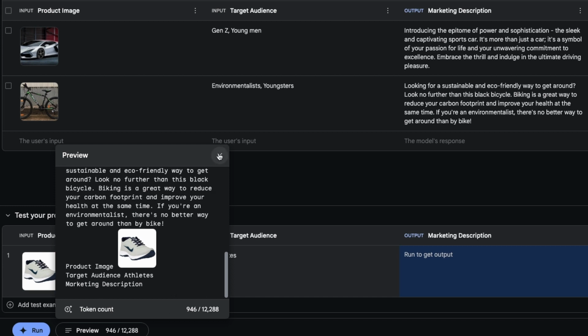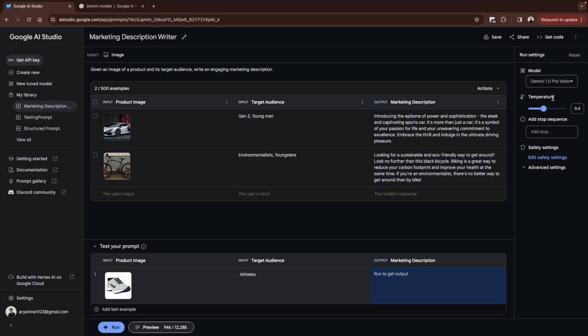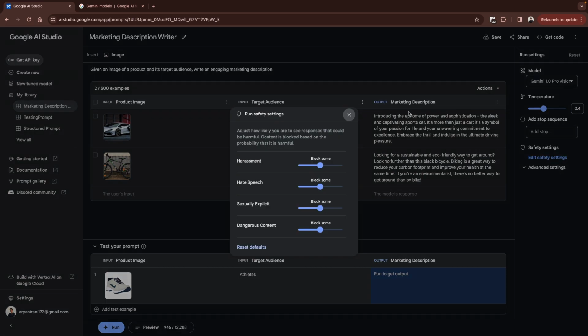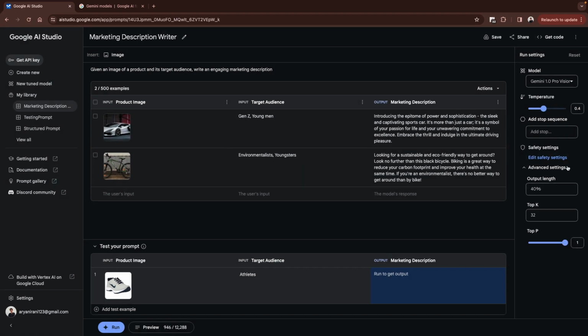So you can see the token count here. Now on this side you can adjust the temperature, how exact you want it to be, do you want it to be very precise, do you want it to be very vague. You can adjust the temperature accordingly. There are other safety settings that you can adjust according to your requirements, and in the advanced settings you have output length, the top K and top P. Now what is top K and top P? I'll be creating an in-depth video talking about these two parameters and all the parameters that basically go into making your prompt better and getting more accurate results. So stay tuned for that video.